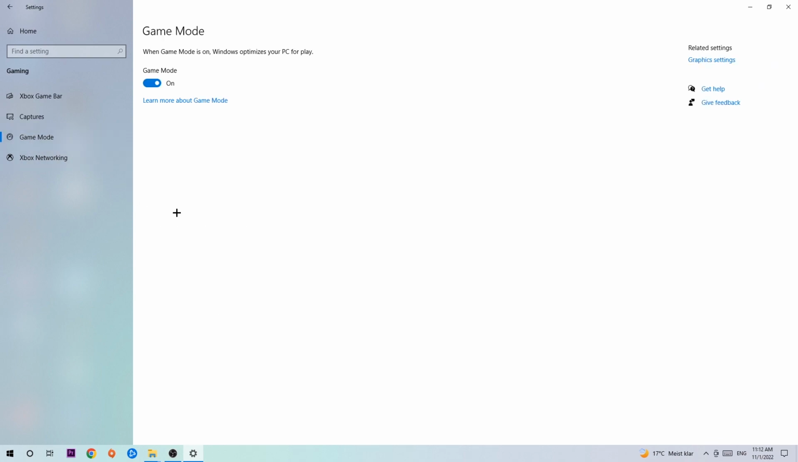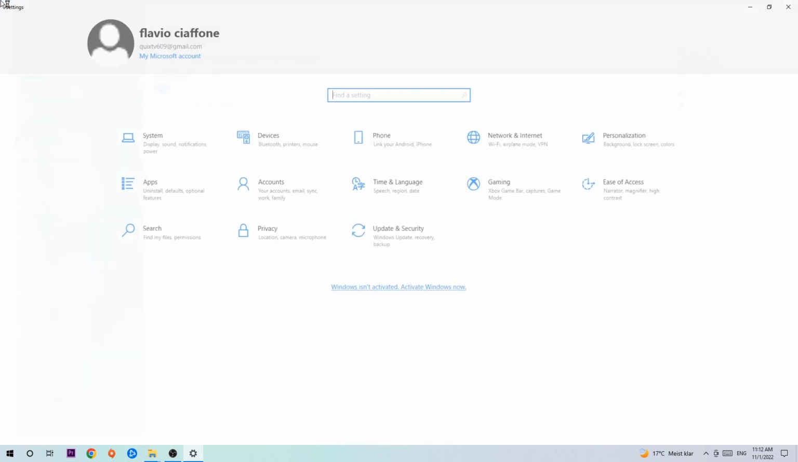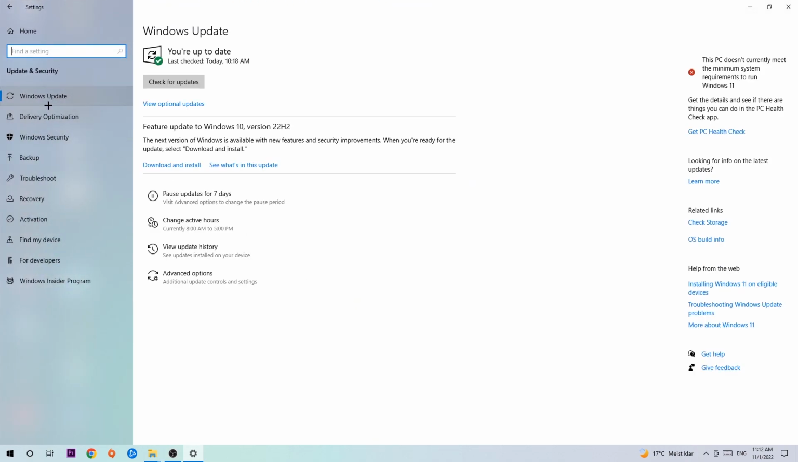Afterwards, hit game mode, and now I can't really tell you to turn this off or on. You need to check it for yourself, and just simply stick with the setting which is working better. Go back once and hit update and security. We want you to stick around Windows update.